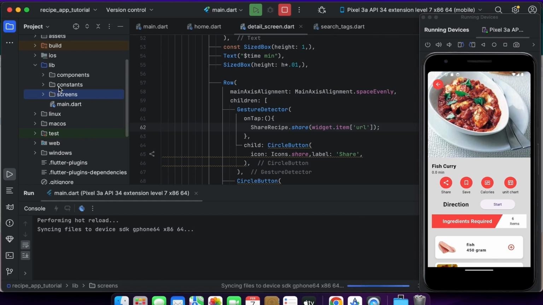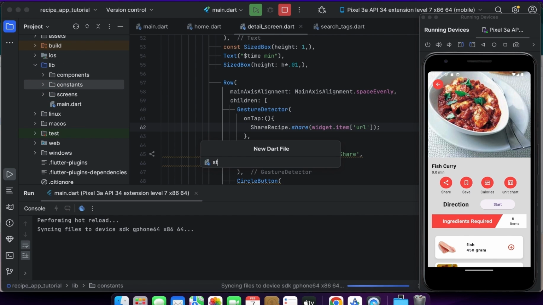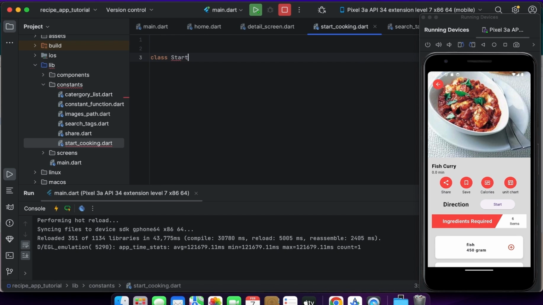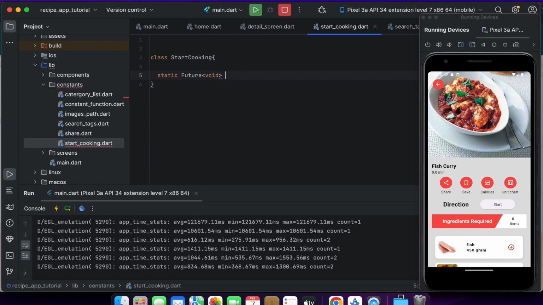आपने सिर्फ यहाँ पे हार्ट रिलोड कर देना है। यार ये बहुत ज़्यादा टाइम ले रहा है। स्टार्ट कुकिंग क्लास स्टार्ट कुकिंग future.